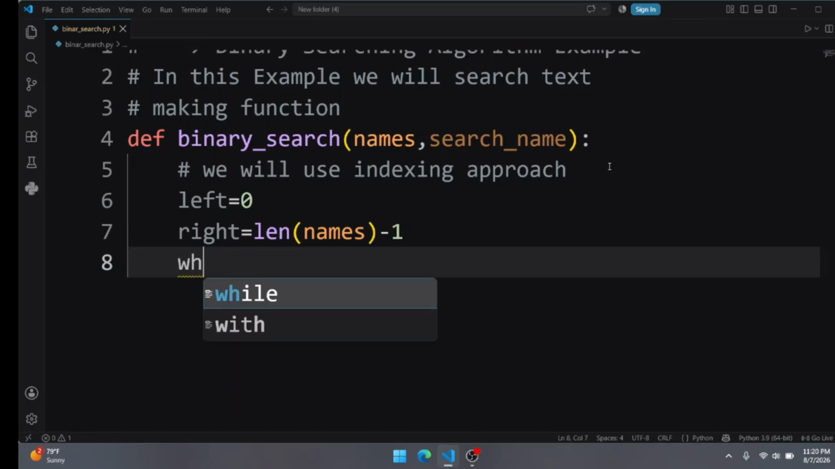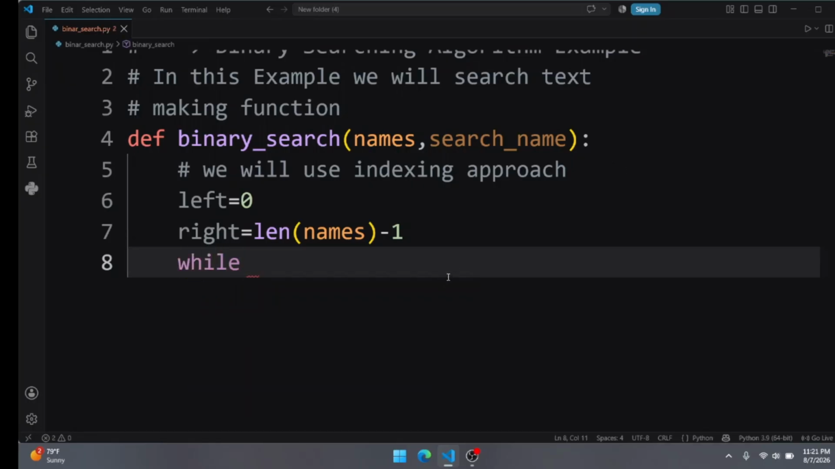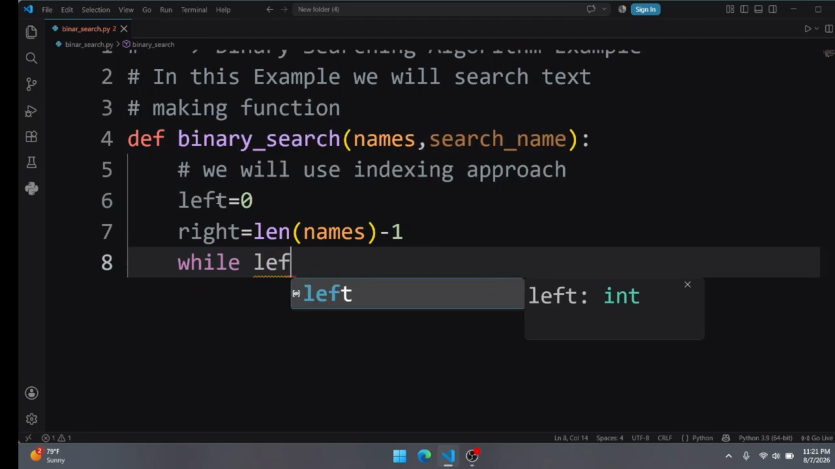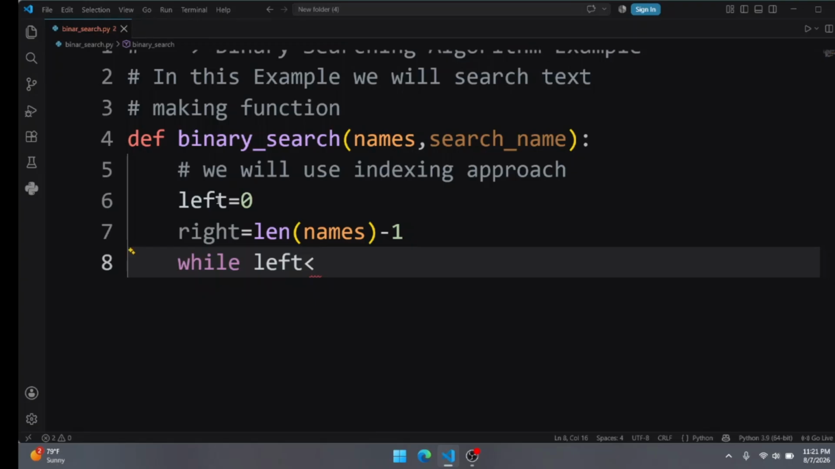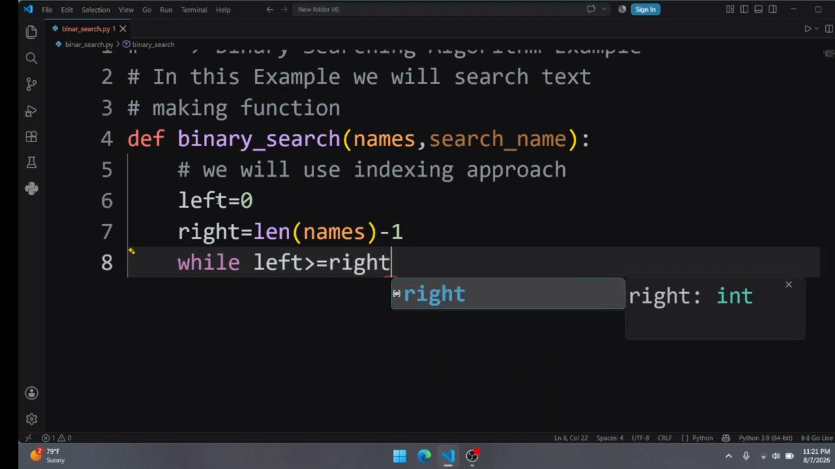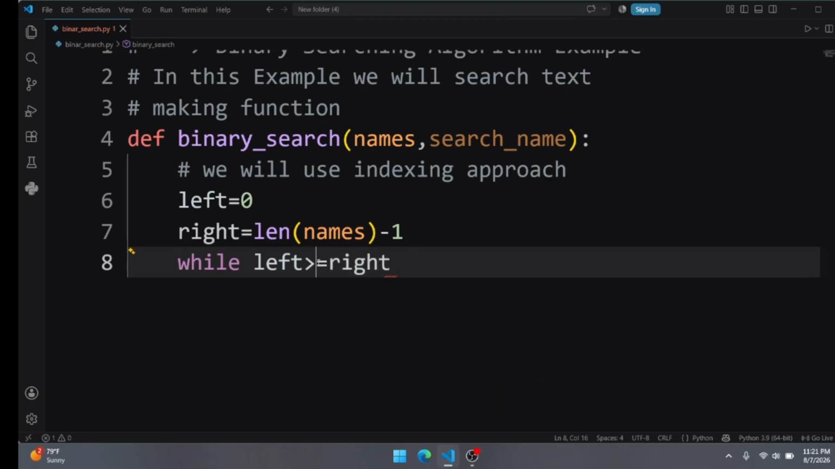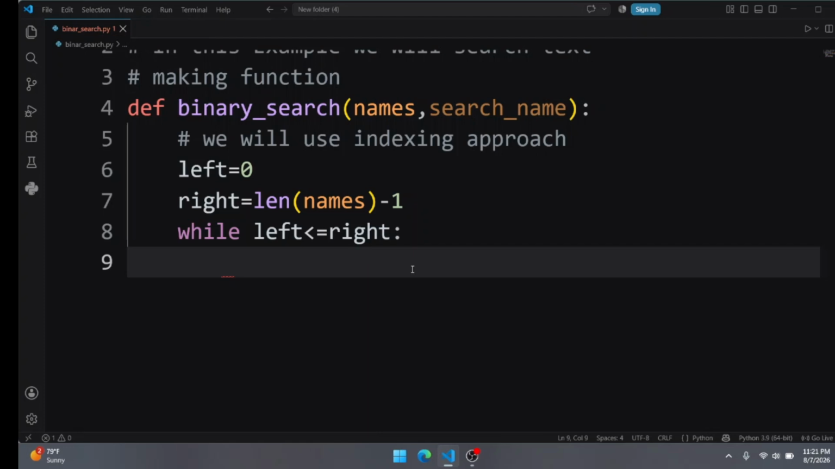Now we will use the while loop. While left is less than or equal to right, then what will we do?